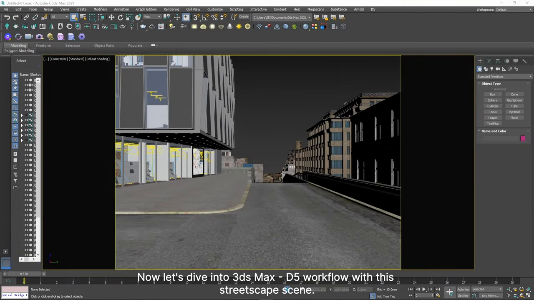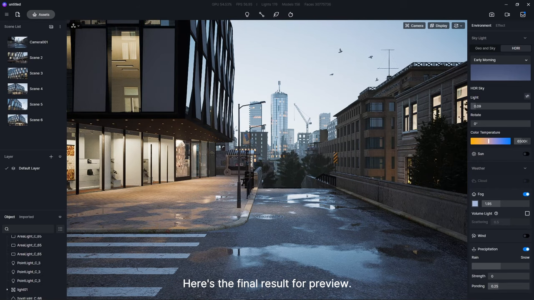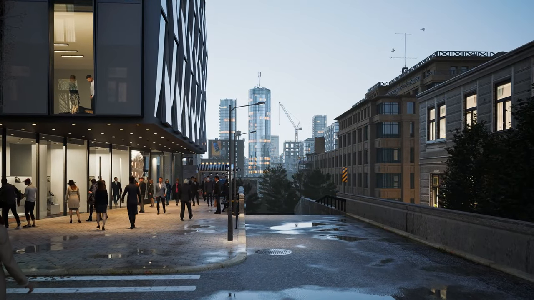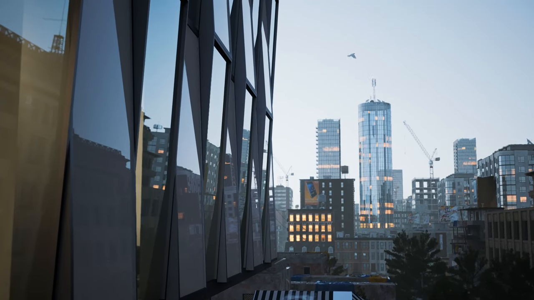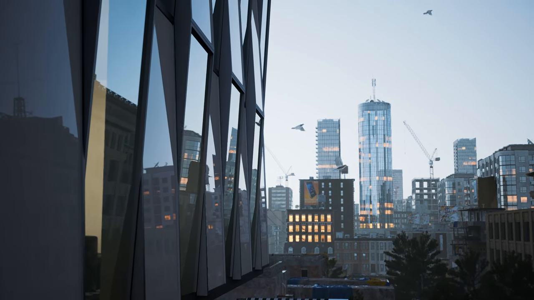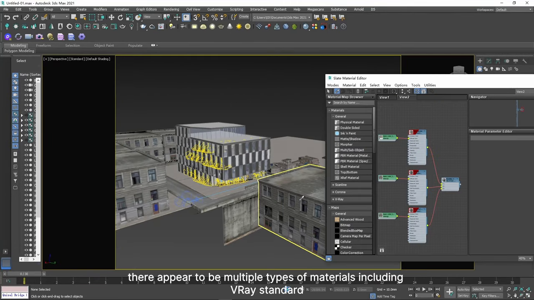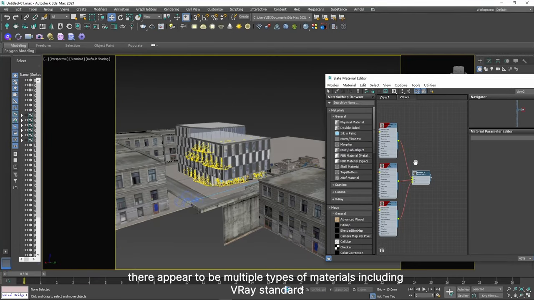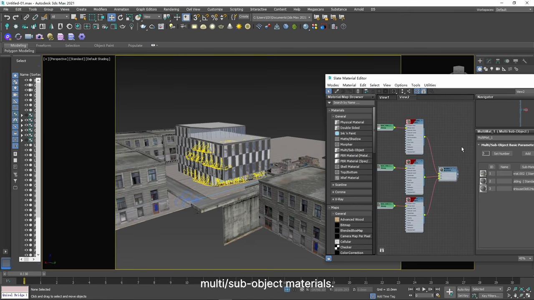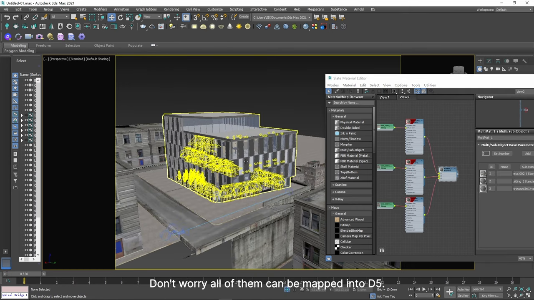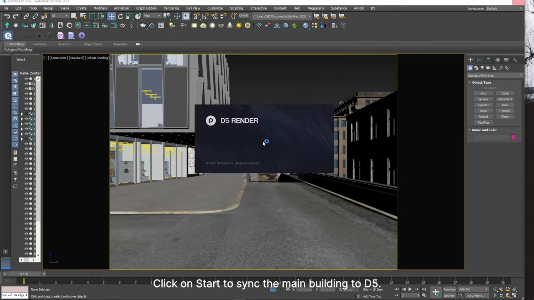Now let's dive into the 3ds Max D5 workflow with this streetscape scene. Here's the final result for preview. First things first, check your models. Looking at the scene, there appear to be multiple types of materials, including V-Ray standard and multi/sub-object materials. Don't worry, all of them can be mapped into D5. Click on Start to sync the main building to D5.